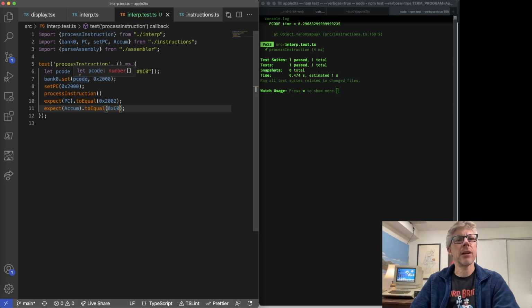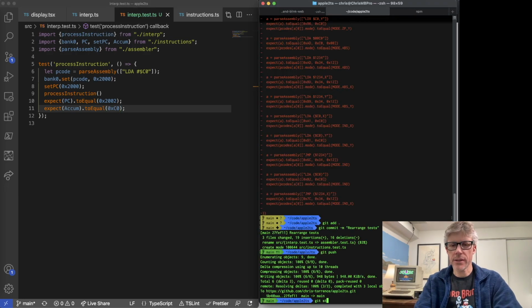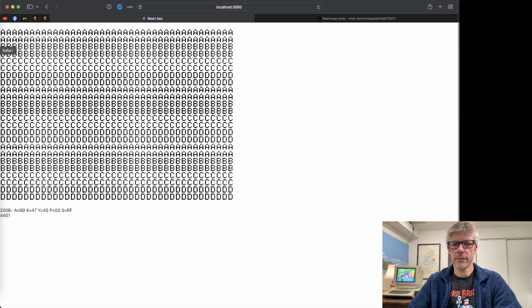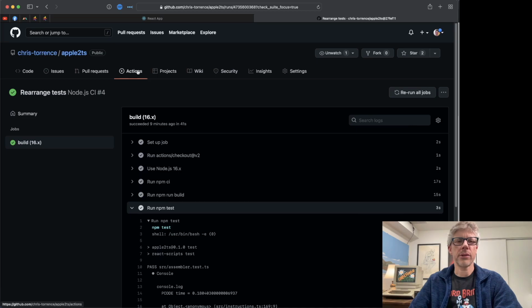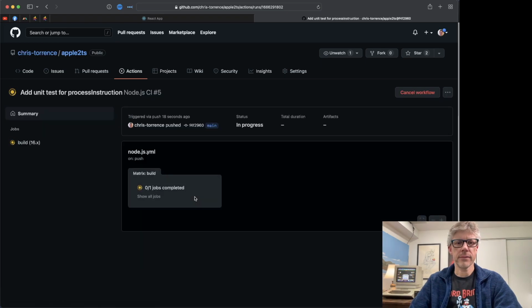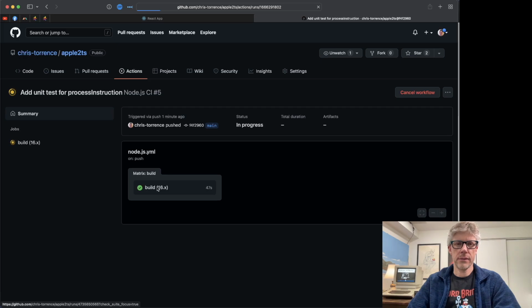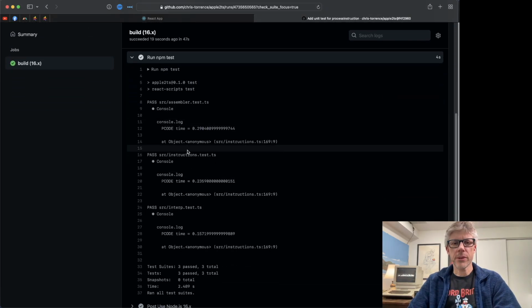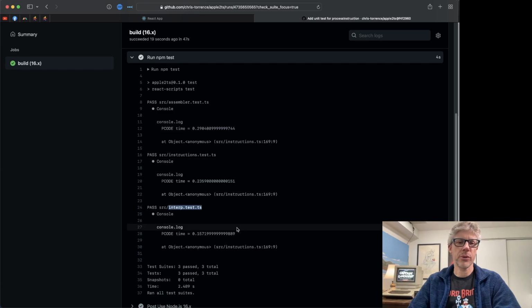Now, let's actually check this in, and we'll go over to GitHub and make sure that it compiles automatically when we check it in. So let's just do a git status. Okay, one file, git add, git commit, add unit test for process instruction. Push that. Okay, go over here. Go back to our action tab. There's our test running. We can drill into that. Okay, and it looks like it was successful. So it ran my assembler test, my instruction test, and my brand new interpreter test there.